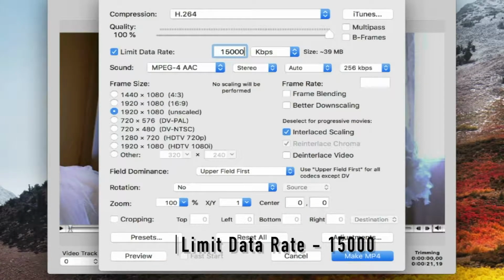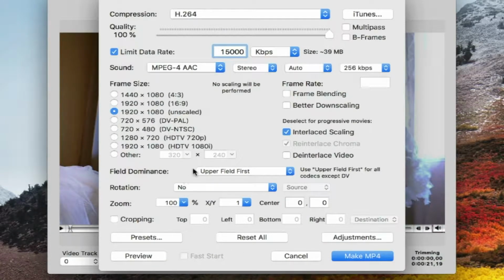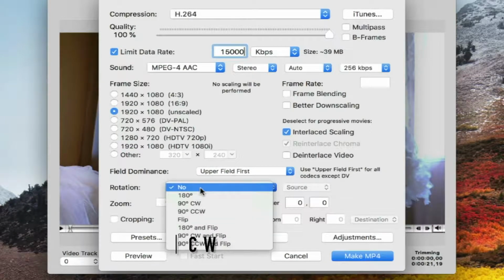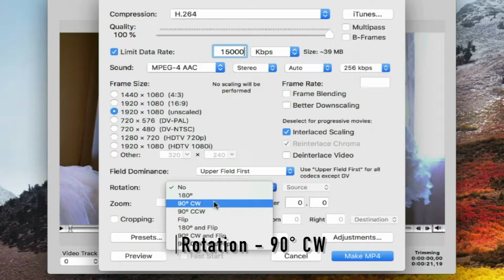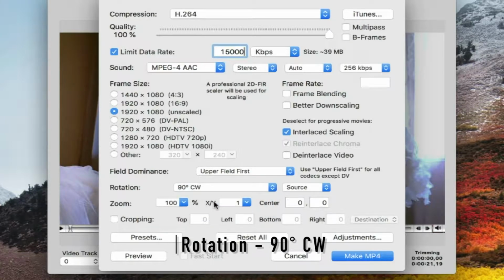But now what we need to do is come down to this part of the screen here, and we need to rotate this, all right? So we're going to rotate it 90 degrees clockwise, all right? So now what we've done is we've taken our video, we've encoded it the right way so that it comes out at the quality that we want, and then we've said we want the video to flip.